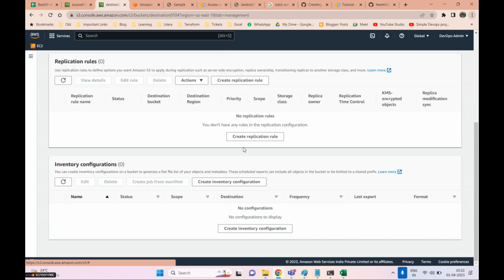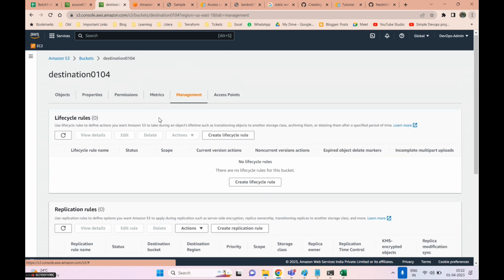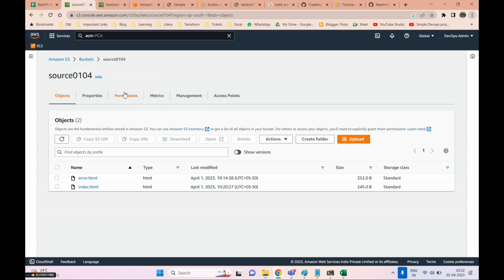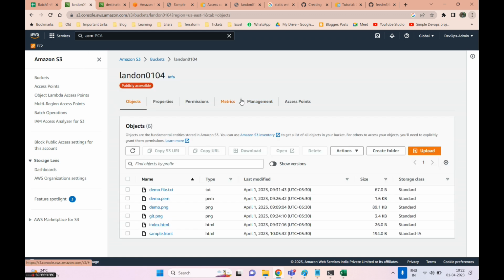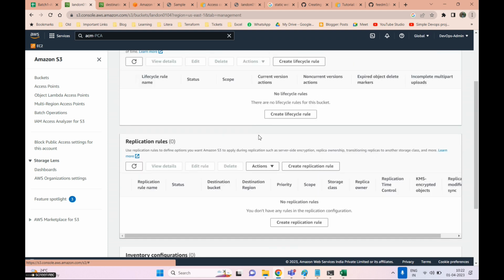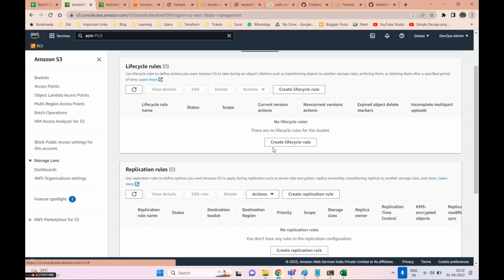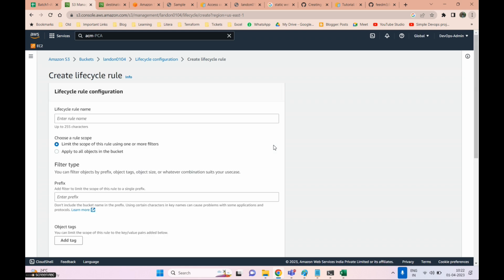Understood till here? Any doubt? No. Okay, so this is about the replica rule part. Let's see one more part, the lifecycle rule. Let's see what it is.